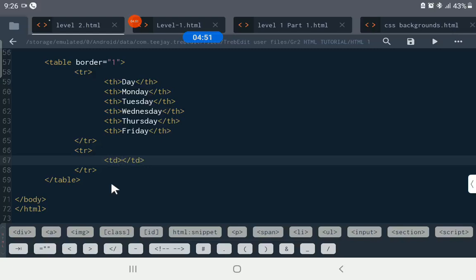So this first one, as you can see, let's look at this together. There are 6 table heads here: 1, 2, 3, 4, 5, 6. Which means that every time I'm putting table data, it will come under these table heads. So this first one I'm about to put now will come under Day. The next one I'll put after this will come under Monday. So just watch me. This first one I'll put as 8 a.m.